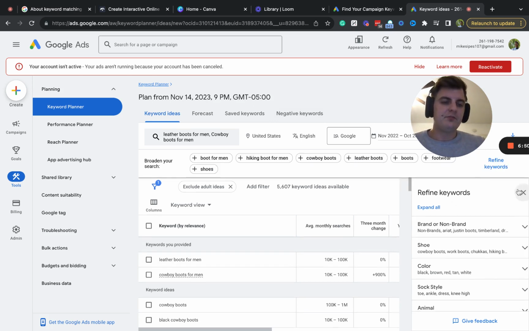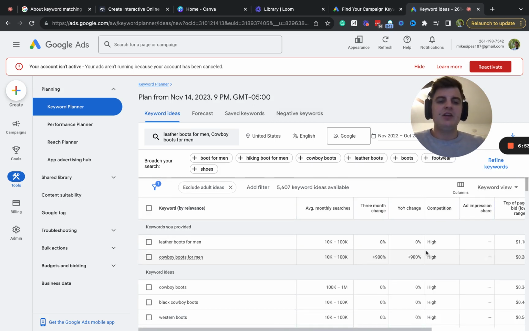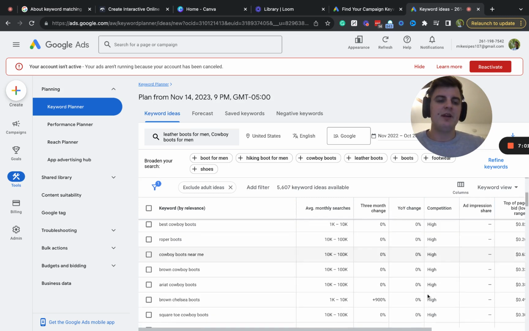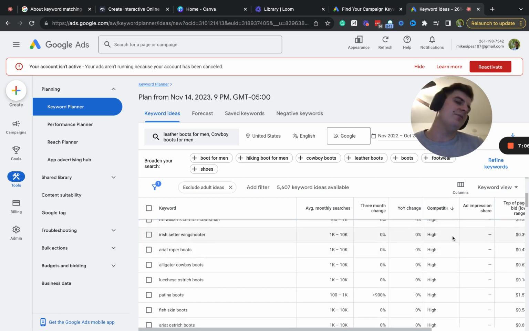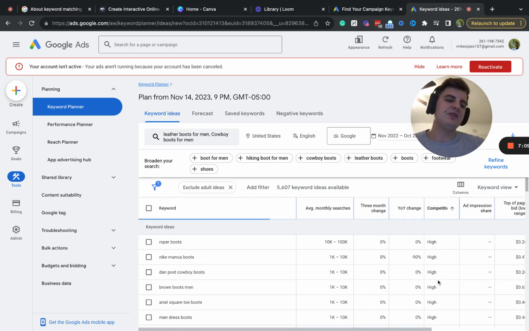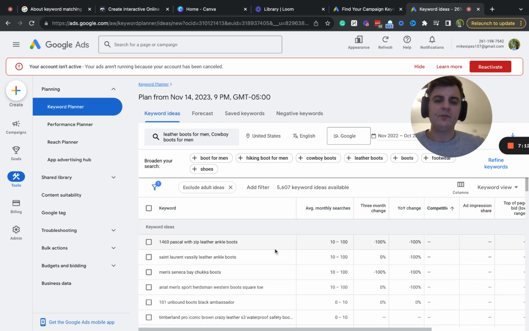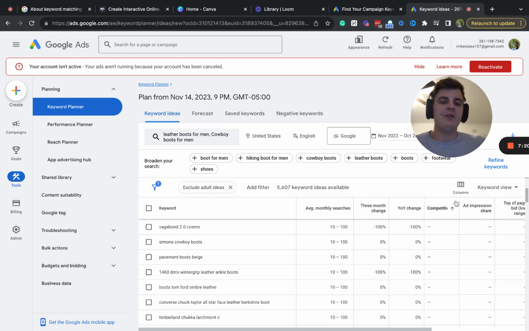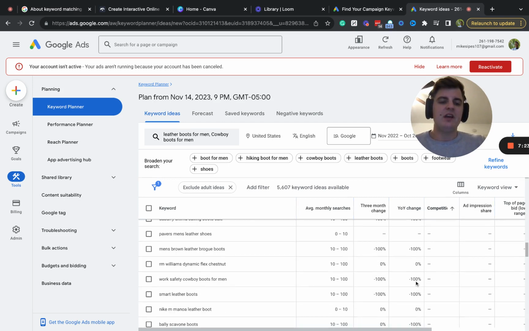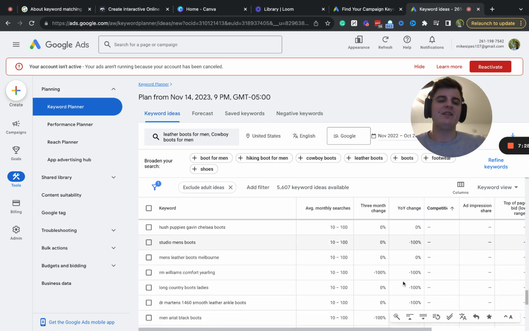The way you need to look at this right here is you want to find some that aren't super high competition, and it looks like cowboy boots, man, we got some high competition for those. If you can, I always filter competition to low because, hey, what's better than lower competition for a keyword? The problem is with low competition keywords, usually the monthly search volumes are pretty low. You can see here, maybe we have this low competition, but 10 to 100, those are not great numbers.